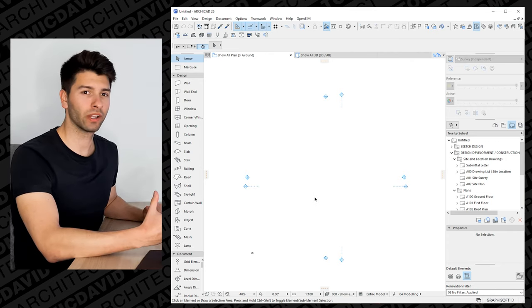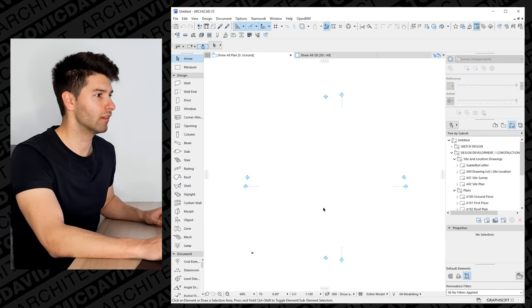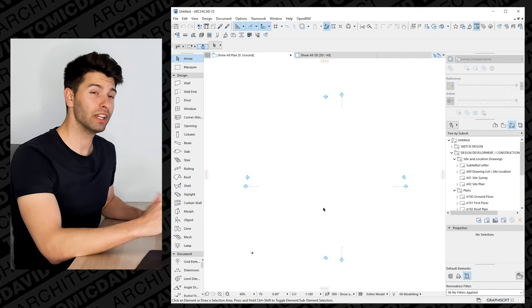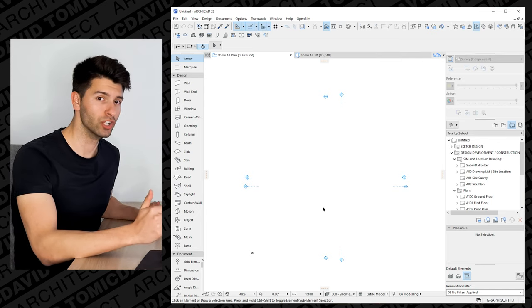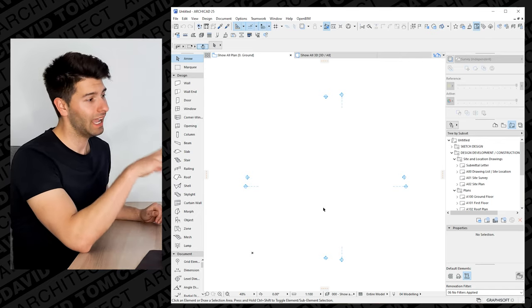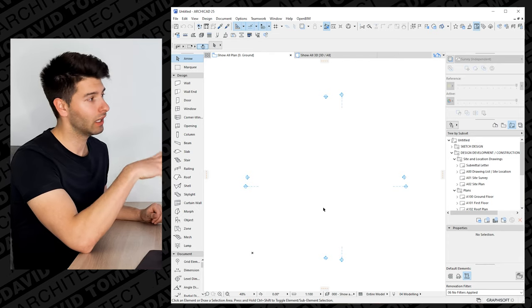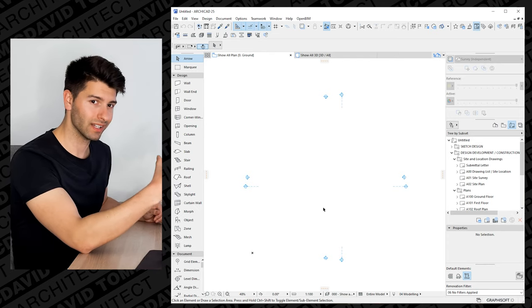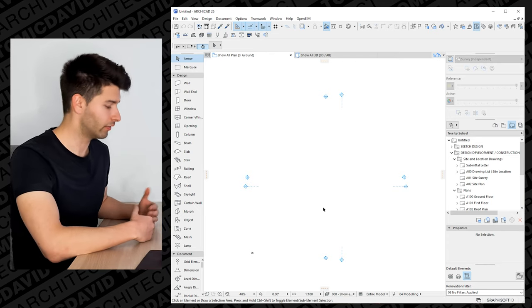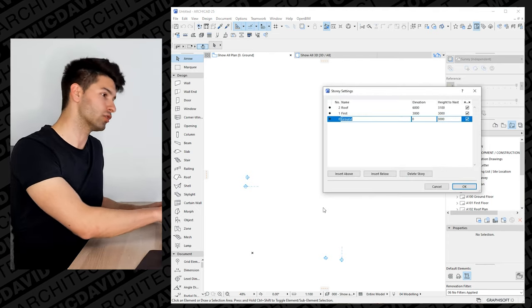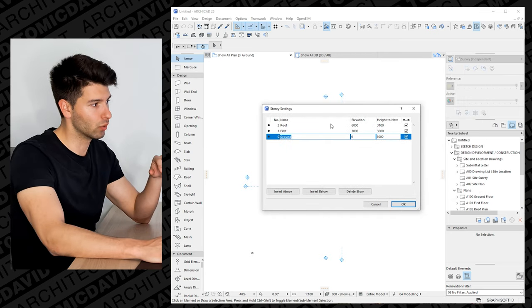So there's a couple of things we wanna keep in mind when we start on the 25 Select template. One, we wanna make sure that all our story settings are identical throughout the project. That means any time we start creating new files, new master layers, and new hotlinks, we don't want to have any of our levels different. So let's start by pressing Control and 7 to open up our story settings.